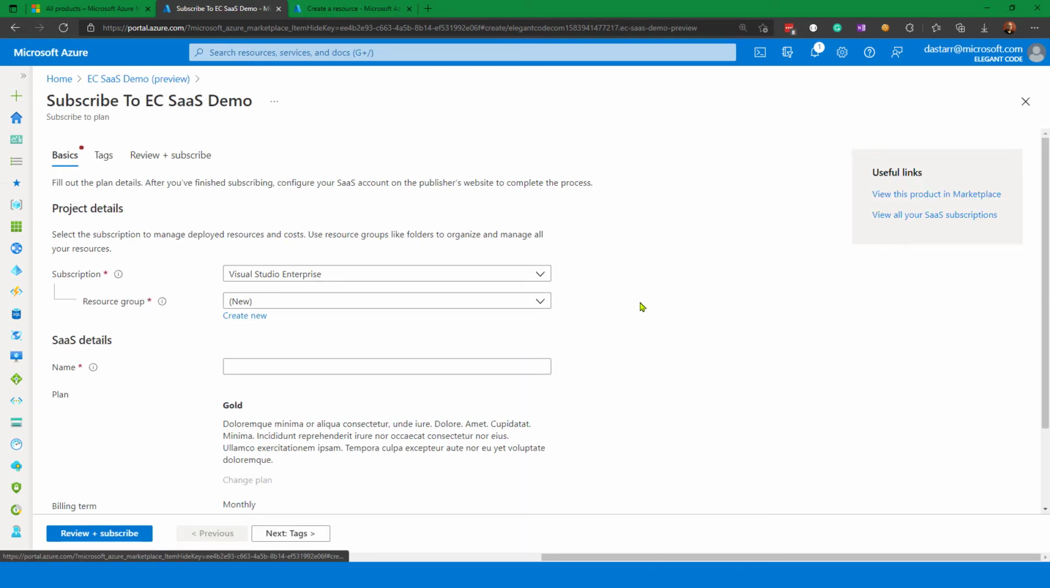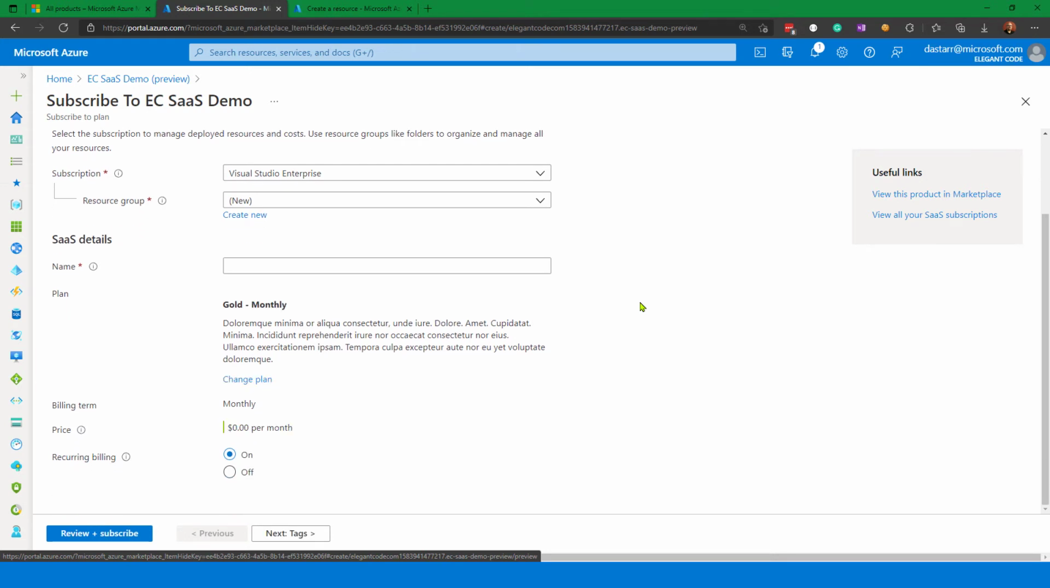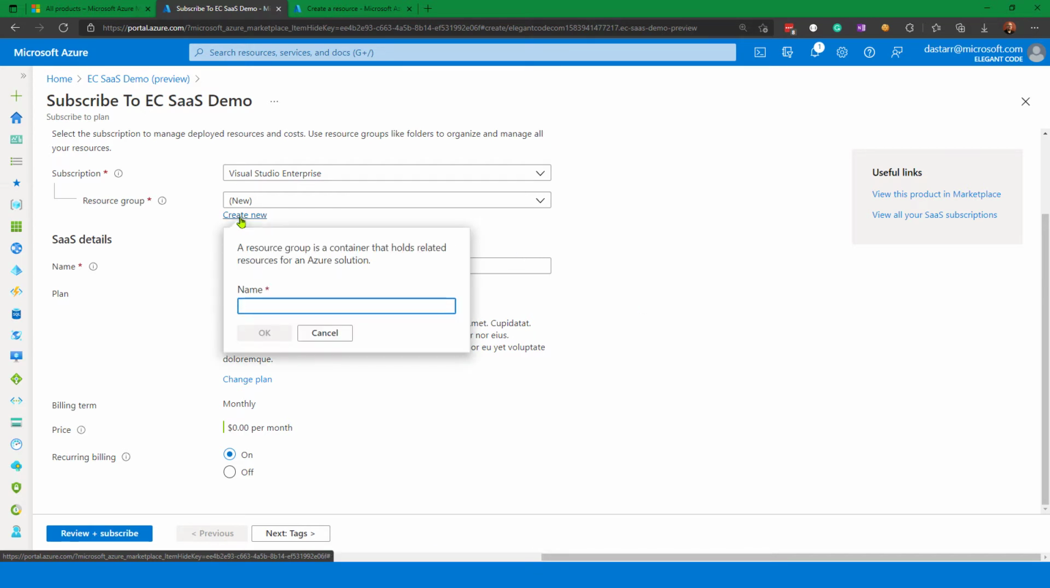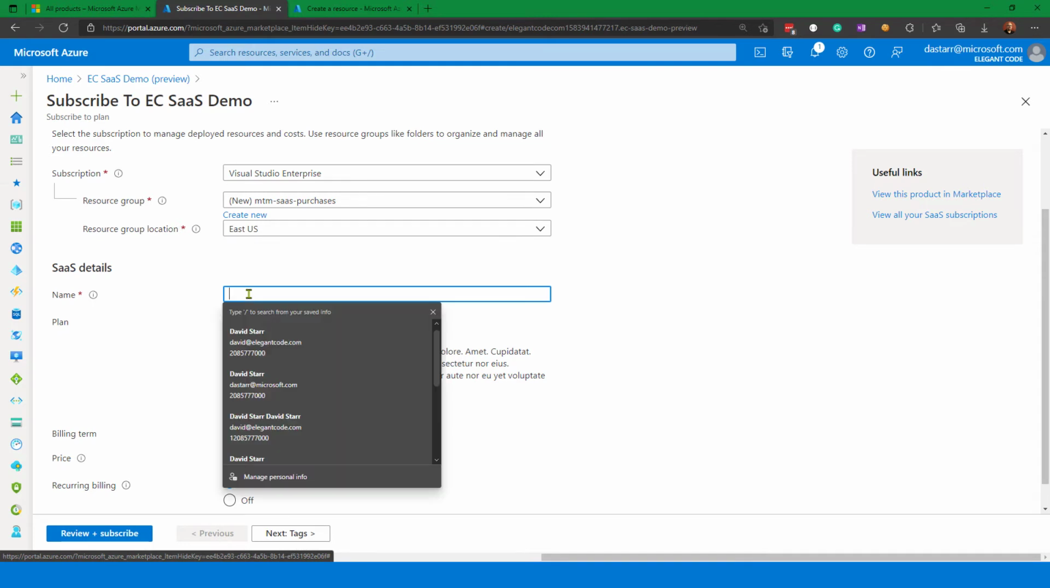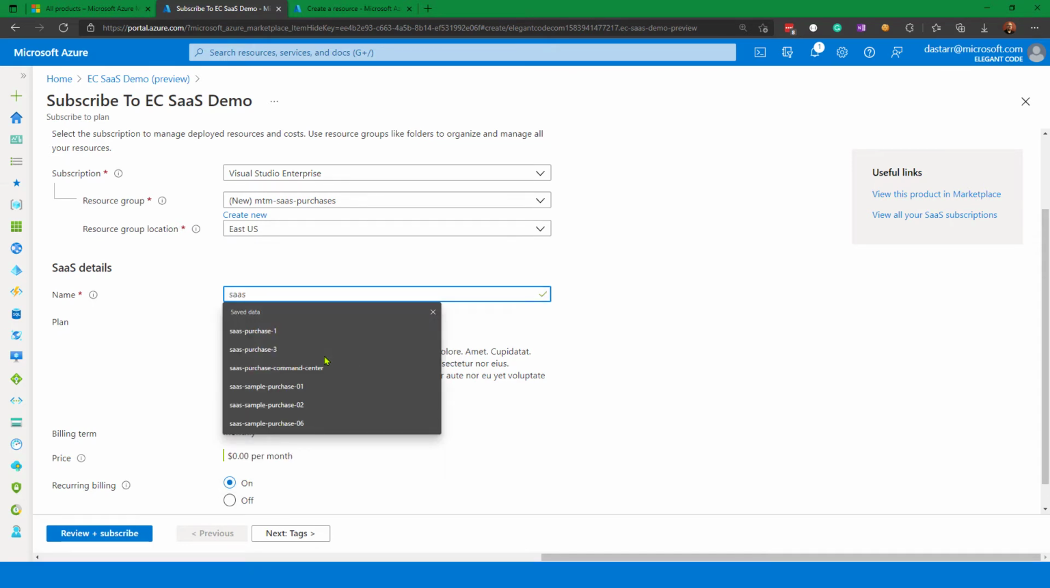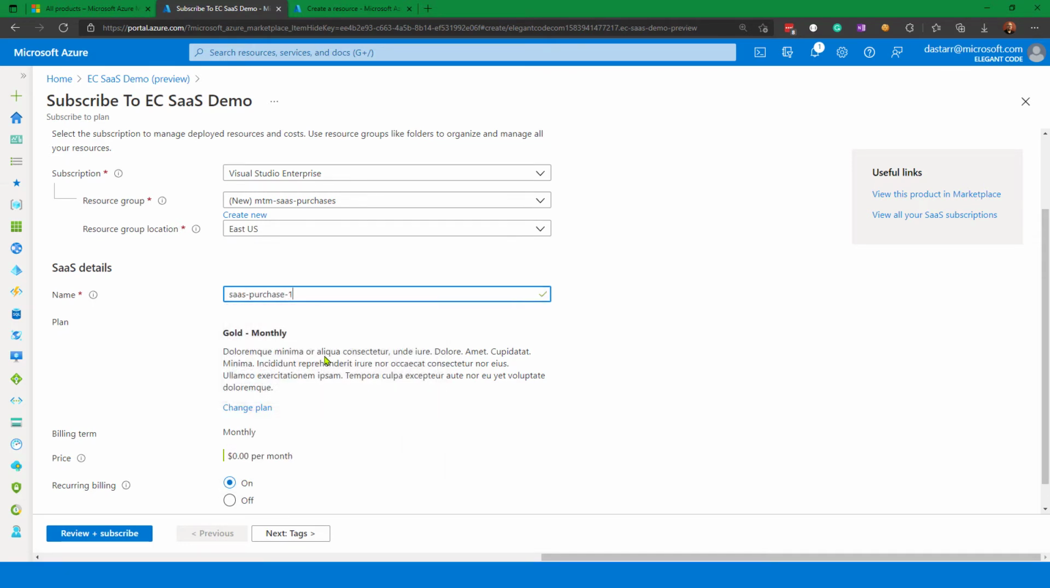And now we're going to fill in the information that it takes to create the SaaS offer and hold it in our subscription. So I'm going to create a brand new resource group to hold my SaaS application. We'll call it MTM for Mastering the Marketplace SaaS Purchases. And hit OK. And then we give our SaaS purchase a name. So we'll call this SaaS Purchase 1.